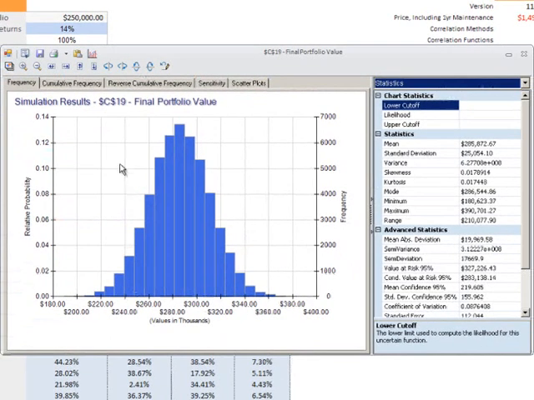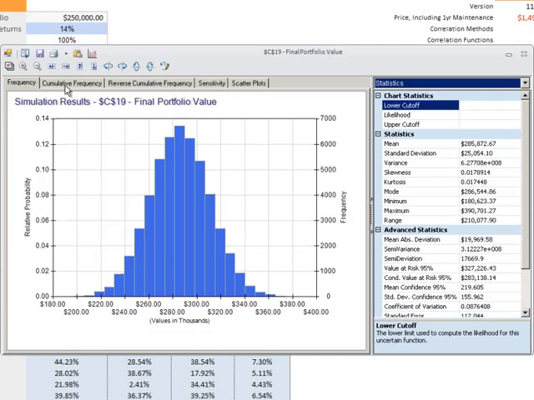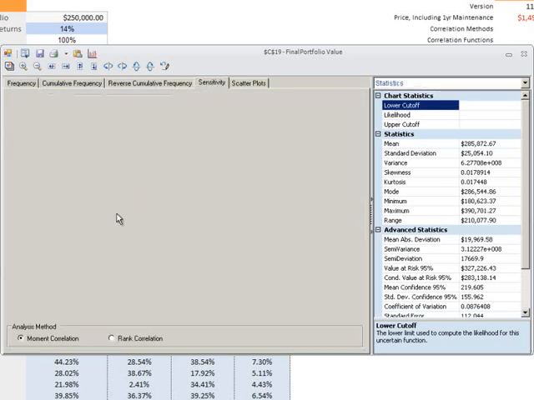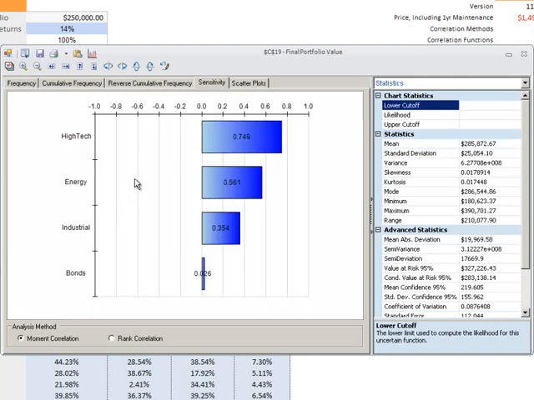And what we can see over here is that we have this wonderful chart where we can look at the various items of our distribution. As usual, we have our frequency, cumulative, reverse cumulative, and we have our sensitivity. So in this case, it's calculating, and we have two types of sensitivity analysis. We can look at moment correlation, otherwise known as Pearson's, or rank correlation, which we also know as Spearman's.